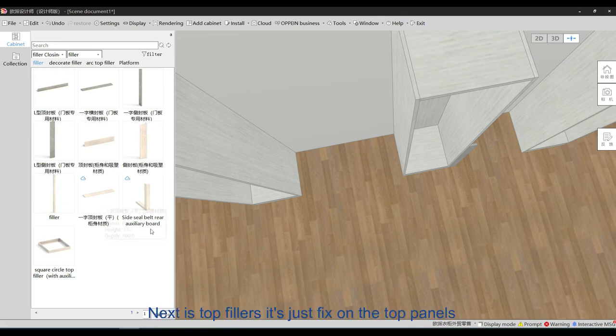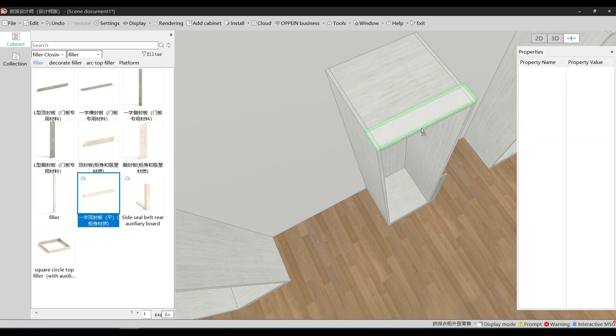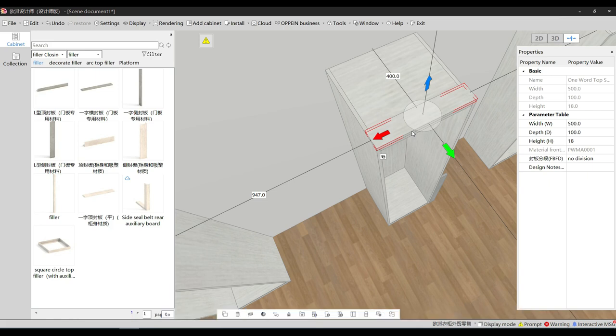Next is for the top fillers. It's just fixed on the top panels. For this filler is also without the assist panel. We call this crosswise fillers.